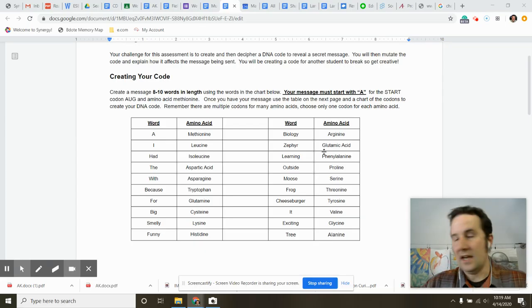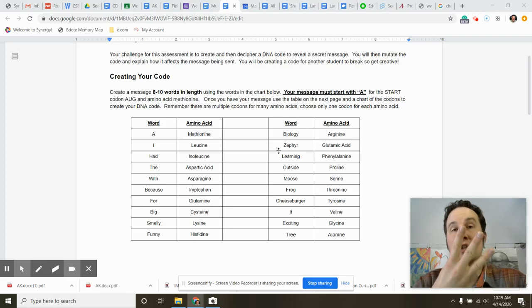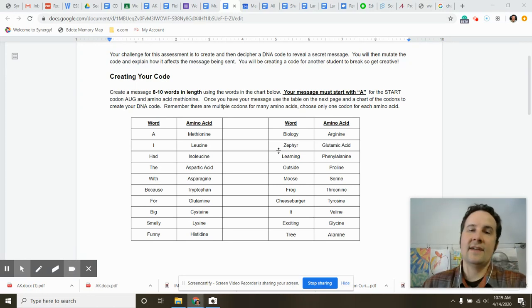So I would write down the code. Let's say I'm going to make a word. I'm just going to go with a big cheeseburger. That's what I'm going to use for the purpose of this video. So if I want my message to be a big cheeseburger, I'm actually going to have 4 codons. I'm going to have the start codon A, I have to have the codon for big, and then I'm going to have the codon for cheeseburger. I'm also going to have a stop codon. So don't forget about that stop codon. Even though I only have 3 words, I got to have a stop codon.